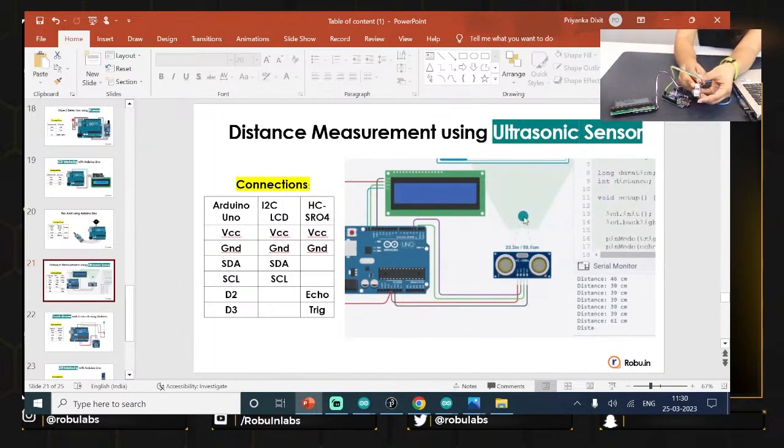When it operates, it transmits some sound waves, and when there is an object in front of it, these sound waves hit that object and reflect back to the receiver pin. According to that, there are some calculations and it calculates the distance. We will see how it works.